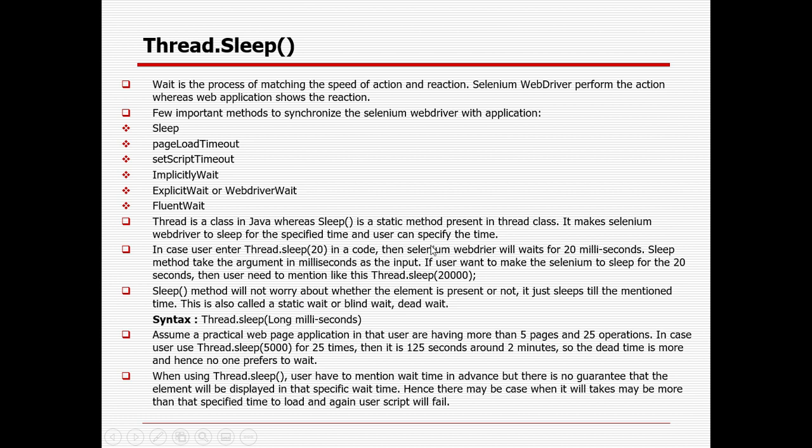The sleep method will not worry about whether the element is present or not. It just sleeps till the mentioned time. This is the reason it is called static wait, dead wait, or blind wait. This is the syntax: Thread.sleep, and you need to give the milliseconds in long format. Suppose 1 minute, then it will be 60,000 milliseconds.